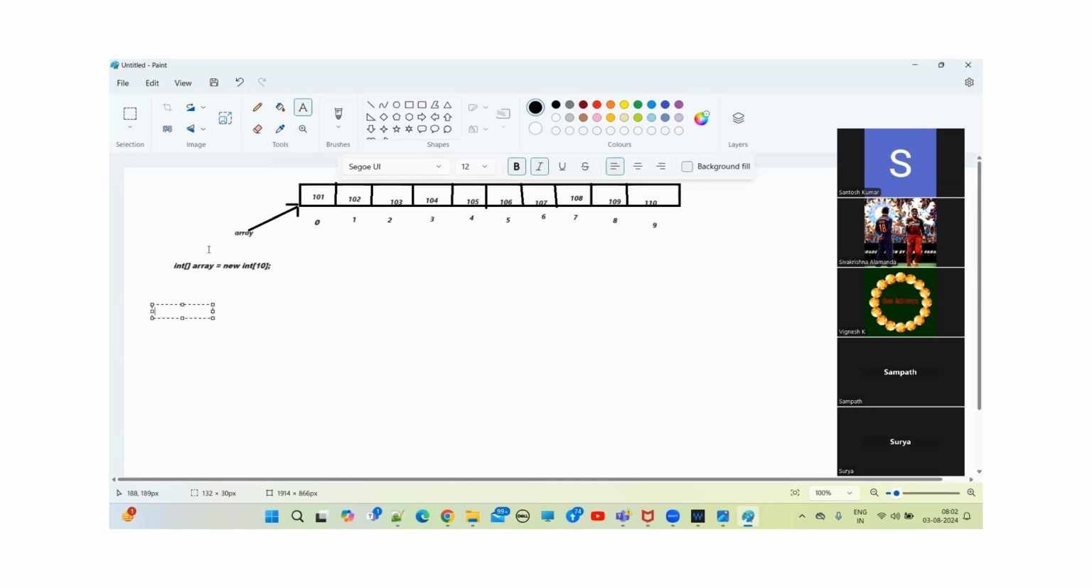Let me write here. Array. An array is an indexed collection of fixed number of homogeneous data elements.